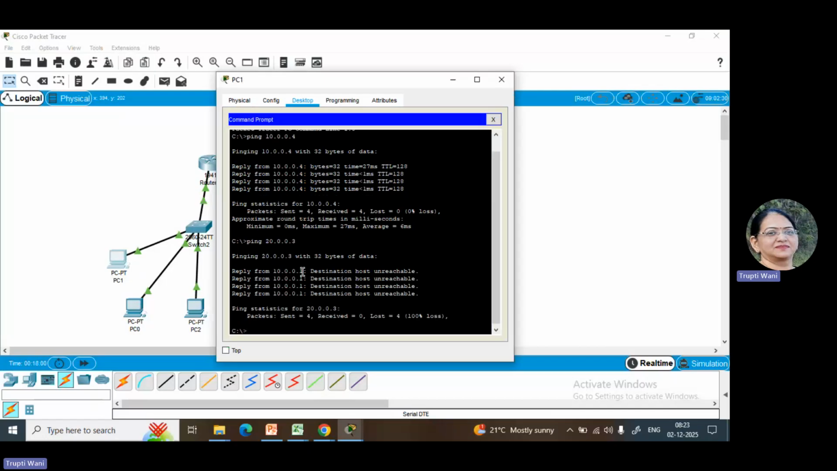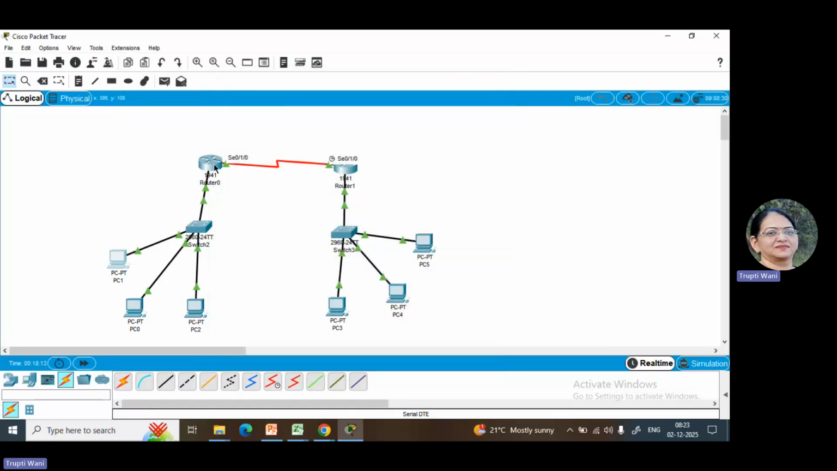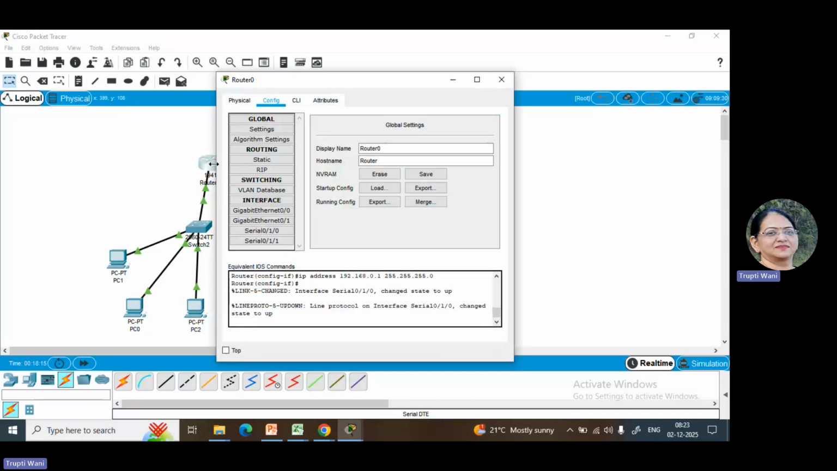Destination unreachable from this point. It is because we have not set any protocol, and for that purpose it shows that. So we will close this one and we will set the protocol for this router.